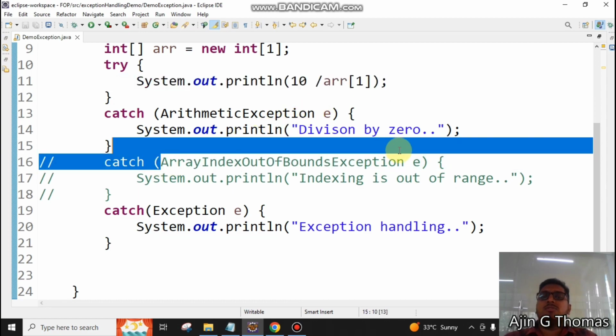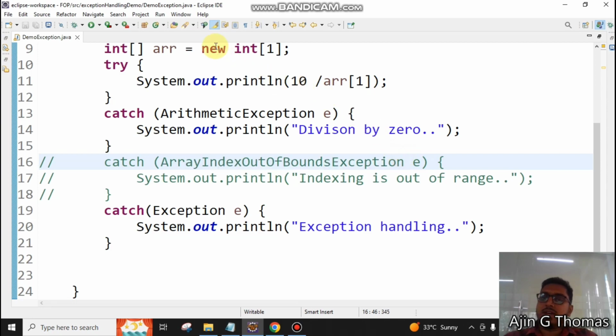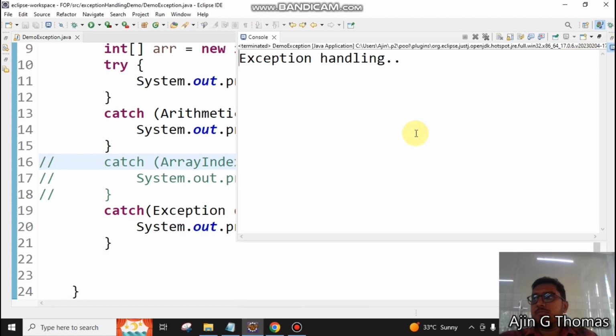That one is not there with me. Right now what will happen in your program? Will it get handled? Will it handle this exception? What are we getting? Why?